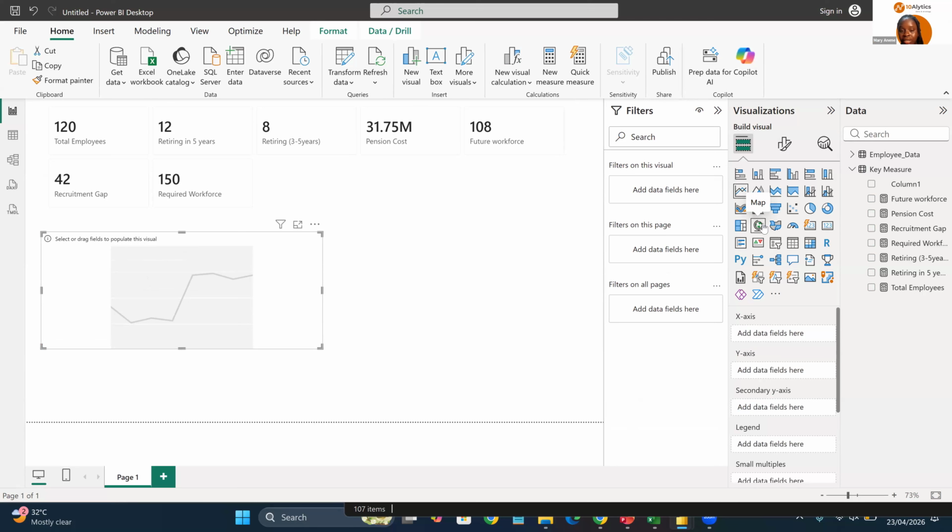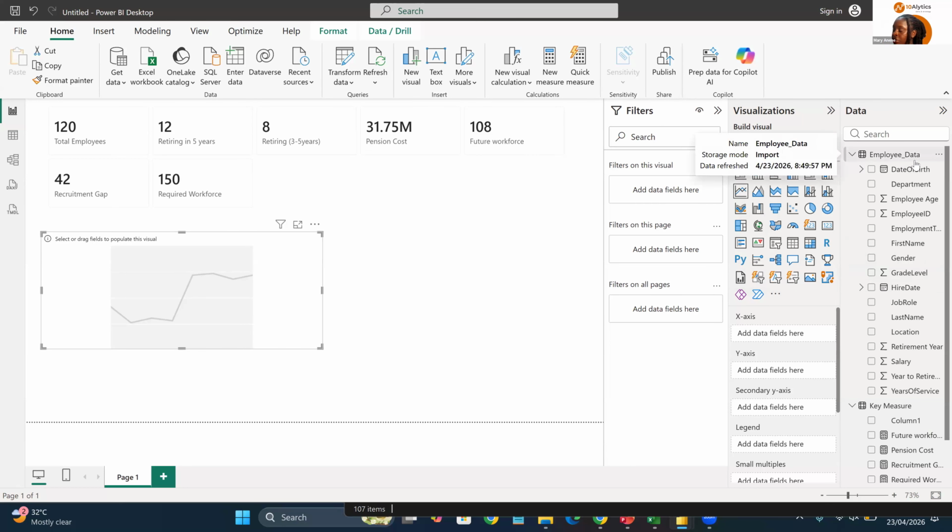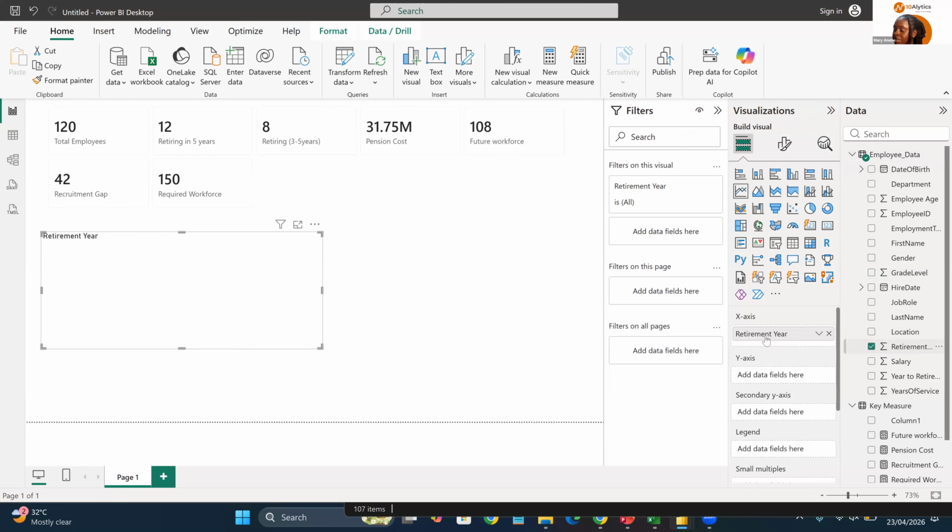Remember, we calculated how many years left. Are they going to be leaving in 2026 or are they going to be leaving in 45, right? When exactly are they going to be leaving, and how many of them are going to be retiring in this period, right? So the first thing I want to do is to bring in that retirement year. Okay, retirement year. So the retirement year should be under our employee data. Yes, retirement year. So I'll just bring that, put that in my x-axis.